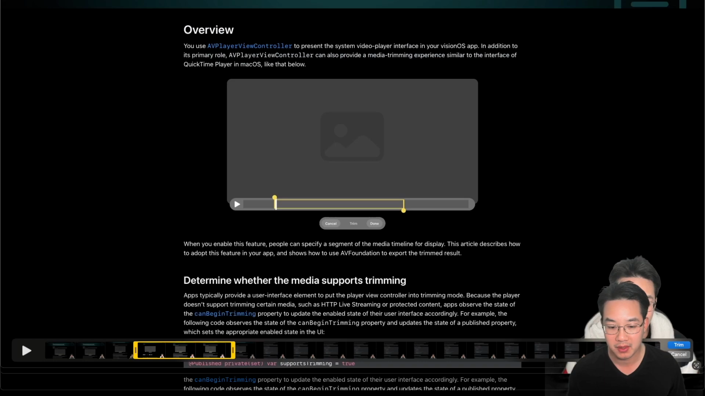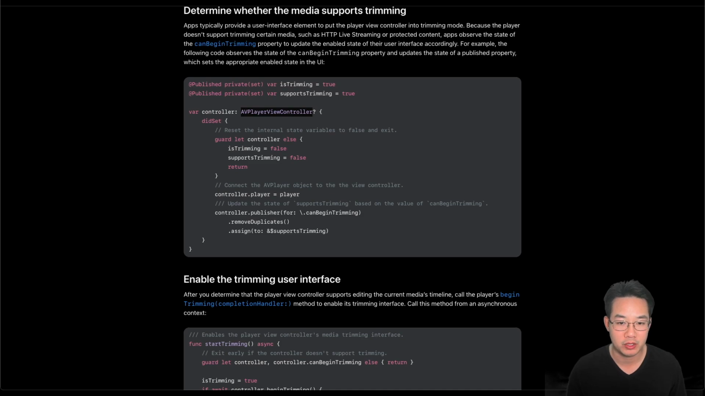This is a video, and here we see that we can trim. Let's determine whether the media supports trimming. Apps typically provide a user interface element to put the player view controller into trimming mode. Because the player doesn't support trimming certain media, such as HTTP Live Streaming or protected content, apps observe the state of the canBeginTrimming property to update the enabled state of their user interface accordingly. For example, the following code observes the state of the canBeginTrimming property and updates the state of a published property, which sets the appropriate enabled state in the UI.